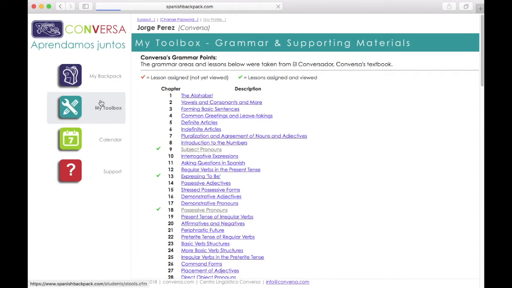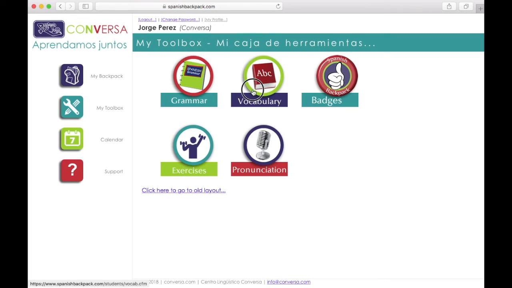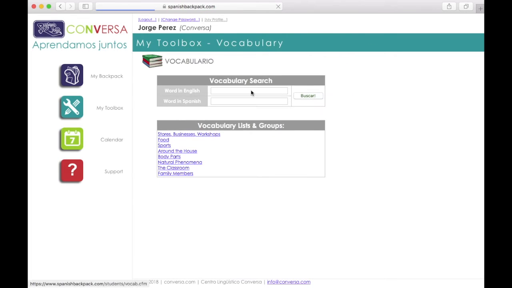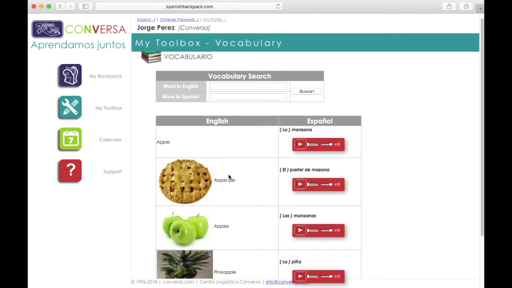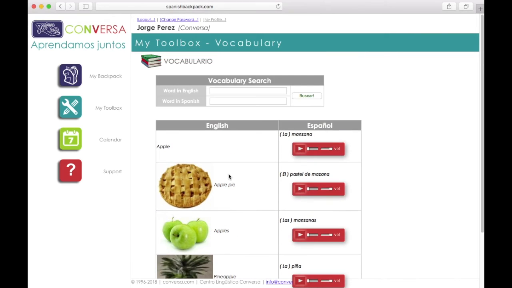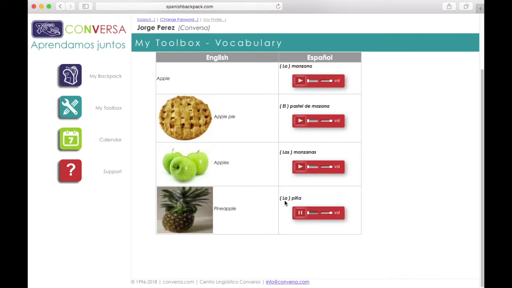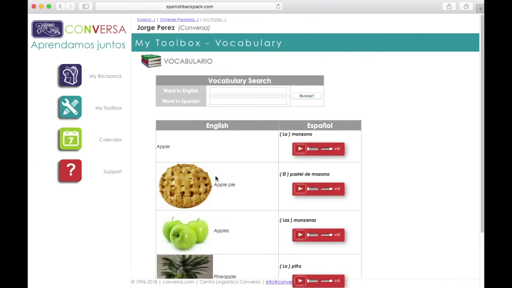If we go back to my toolbox, we have vocabulary. So I can see not only the lists that have been shared with me by going to my teacher's vocabulary, but here I can create my own, or I can search for things. I can search for, let's see, apple, and I'll buscar, and we'll get a couple different things probably, or a few. Here we have apple, we have apple pie, apples, pineapple. So these are all different items. La piña. So I'm not sure if you were able to hear that, but it said la piña.